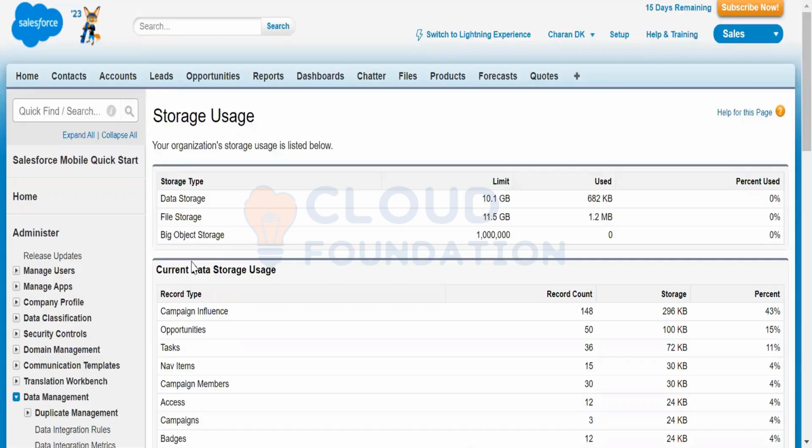File storage, again the same as big object storage. Do you see that? All the lists there, how much you have used and what is the limitation. Again, these are all the things which give the storage capacity of your org. That is nothing but your Salesforce application.